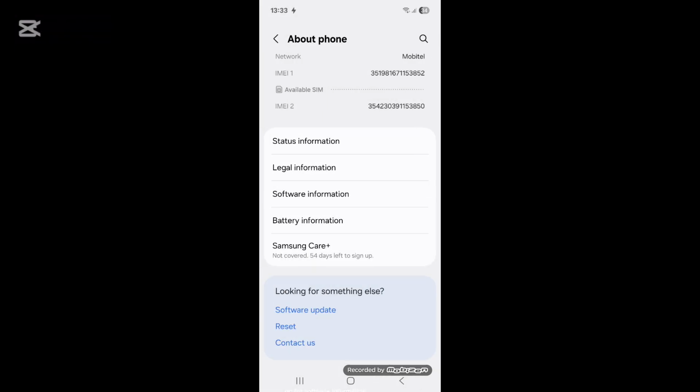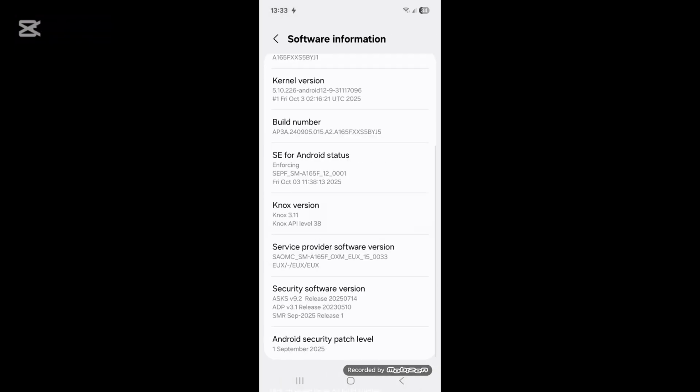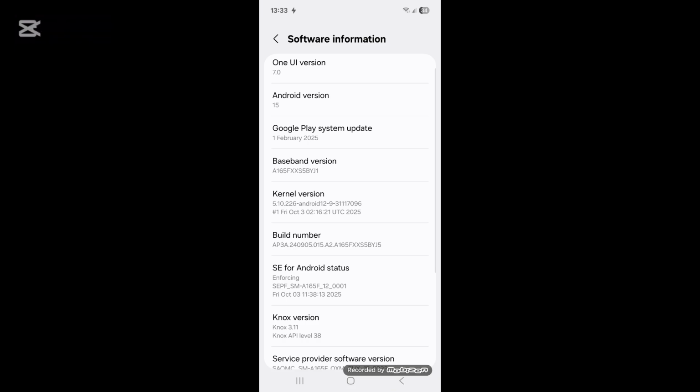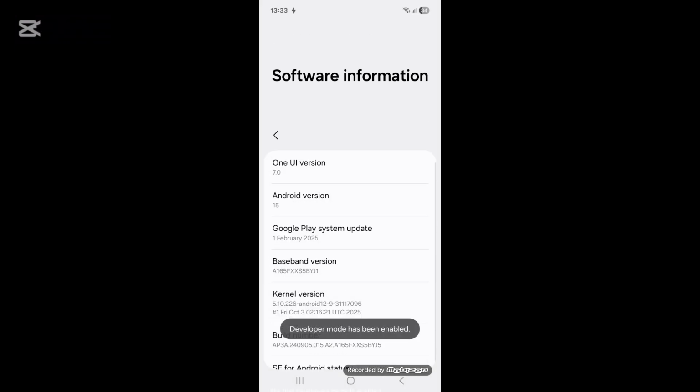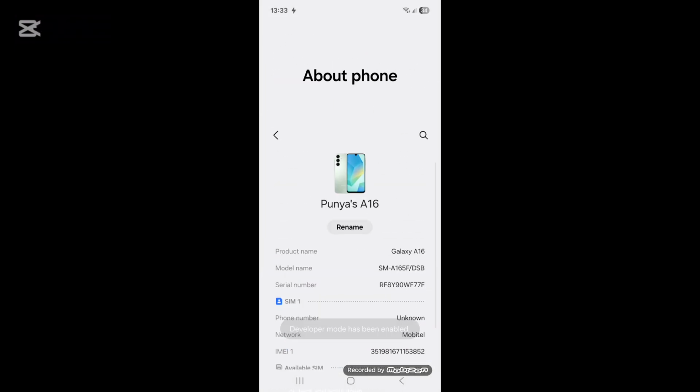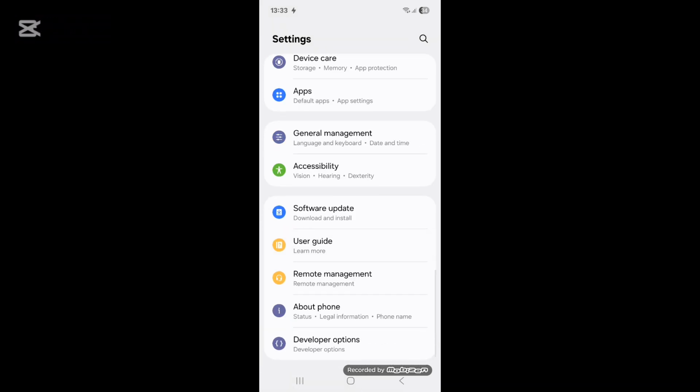Go for software information. Click 7 times on build number. Click OK. Like that, developers mode is enabled. Go back and scroll down. Now you can see developers option is enabled.